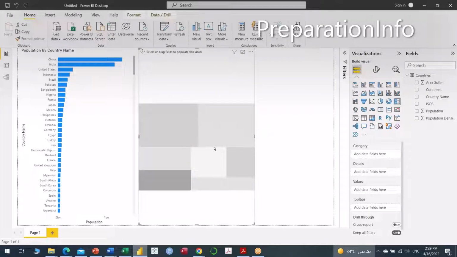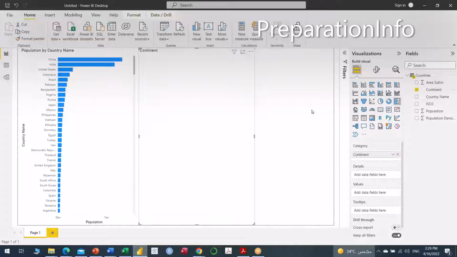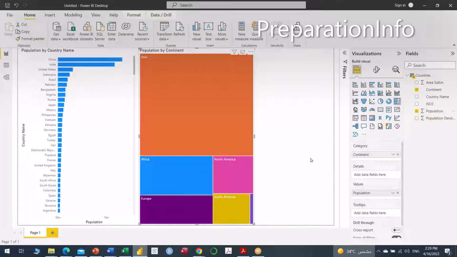Okay, here is the tree map visual. On this tree map visual, what we want to show is population by continent. So the first thing I want to do is bring in continent and bring in population. Where is population? Here is population. Take it. Here is your population by continent.